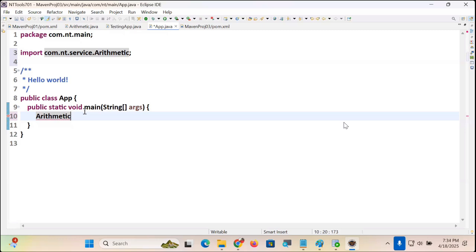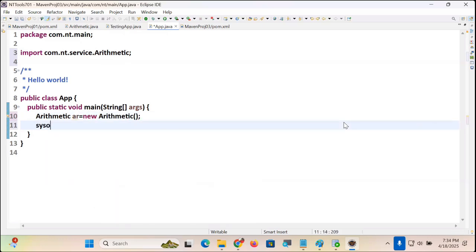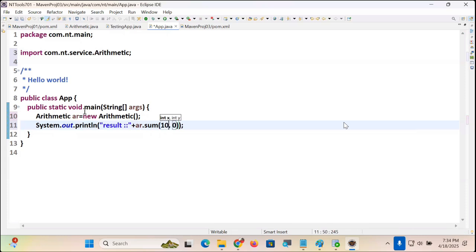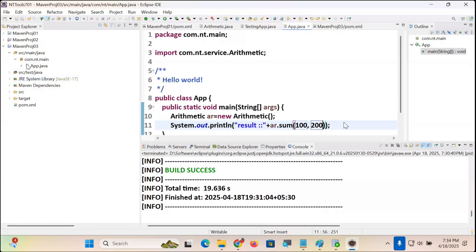So far we have worked with ready-made dependencies related to Spring. I created my own project as a dependency kept in the local repository. I have added that dependency to the new project. And now the new project can use what? Maven pros1 related classes. Okay, see this. Arithmetic ar equals new arithmetic. System.out.println result, ar.sum of 100 comma 200.